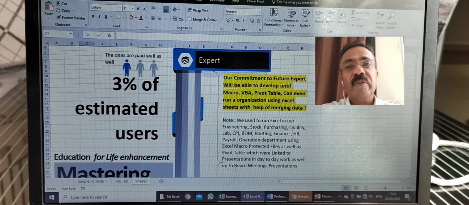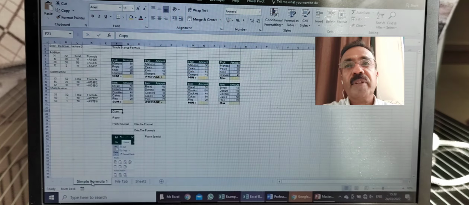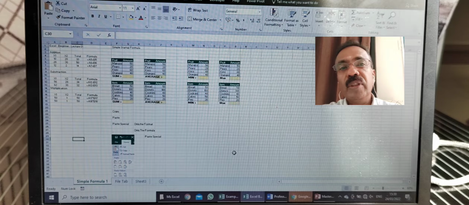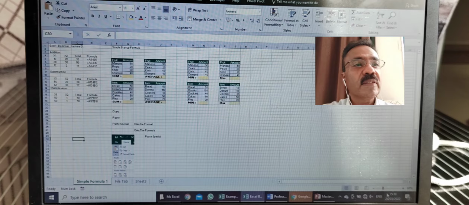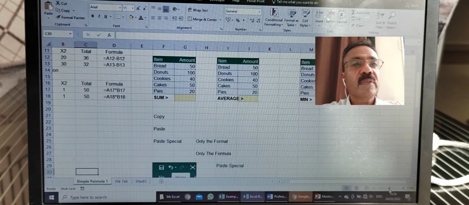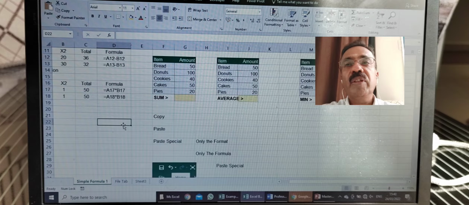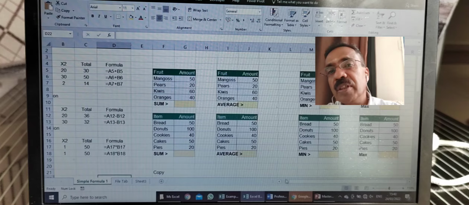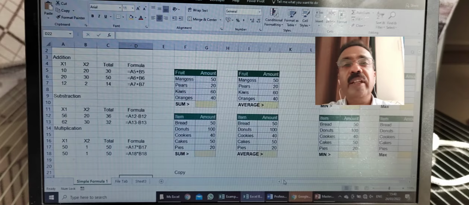So let's start with the simple formula usage of Excel. So let me adjust the screen first. Okay, so here we go. So how to use the Excel formulas at the beginning.